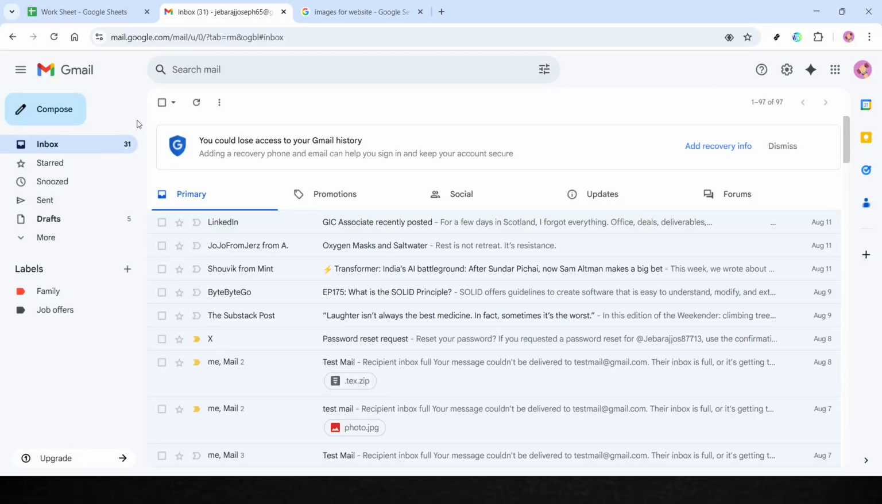In today's video, I'm going to teach you how to add an image to a signature in Gmail. Customizing your email signature by adding an image can really make your emails stand out, giving them a bit of a personal or professional touch, depending on what you're aiming for. Now, let's walk through this process step by step.